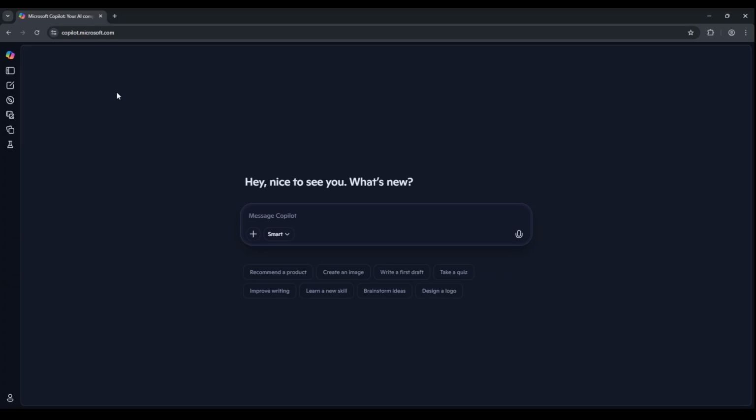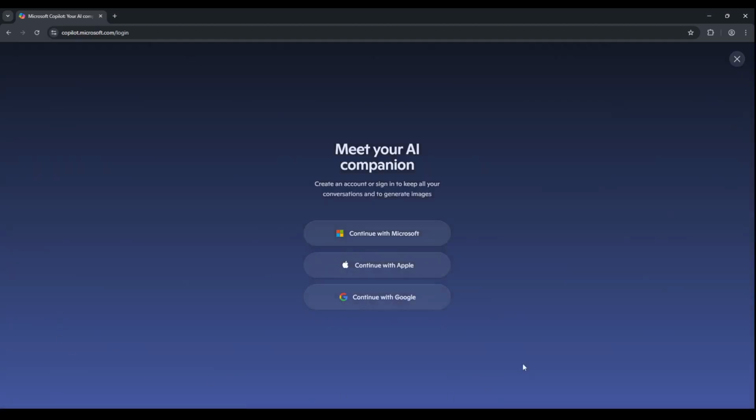Once the page opens, look to the top right corner for the profile icon. It usually looks like a small person silhouette or a circle. Click that profile icon to bring up the account menu. This is where you'll find the option to sign in and link Copilot to your account so your settings and history stay in sync. Next, click Sign In.